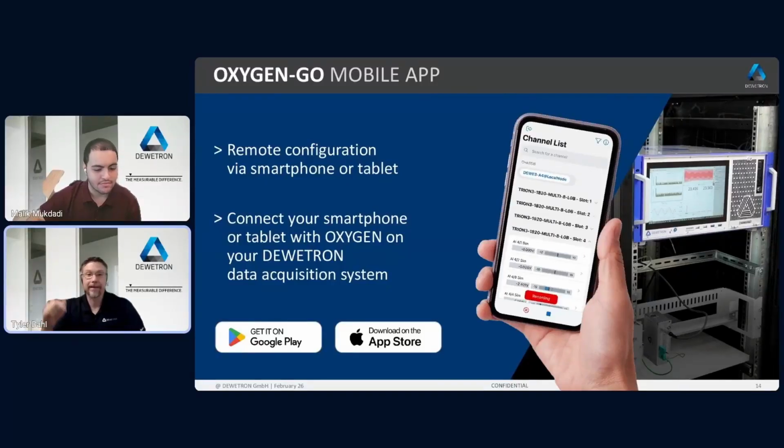Right, so as we can see there, we have finally officially released our mobile app. So this mobile app is super powerful. It allows you to make direct configuration changes to your channels. It allows you to view the data. It allows you to start recordings, stop recordings, and it puts all of that at your fingertips from your phone or your tablet, whatever you need or whatever you're working from.